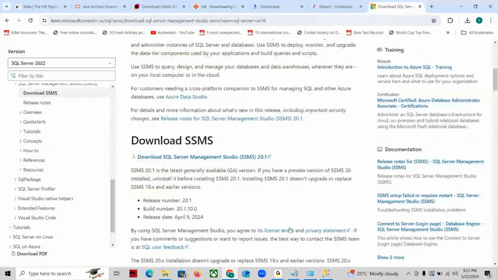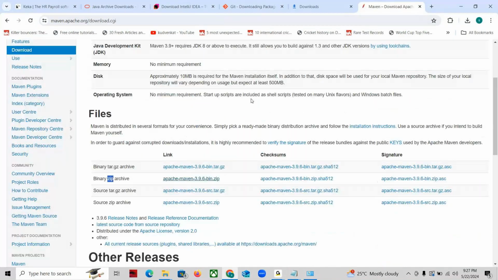So we have done most of the things. Coming to SQL Workbench, give me some time. I'll send you the appropriate download link of SQL Workbench, so you know where to download it. So almost all the software has been downloaded, set up and ready to go.